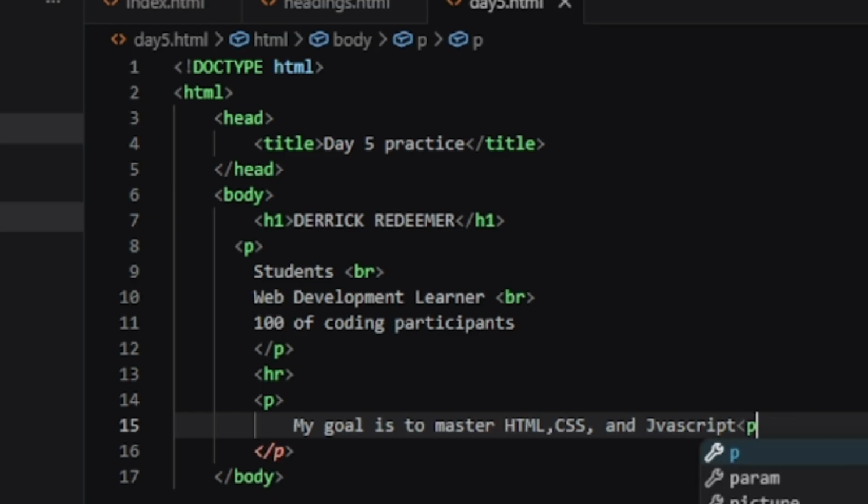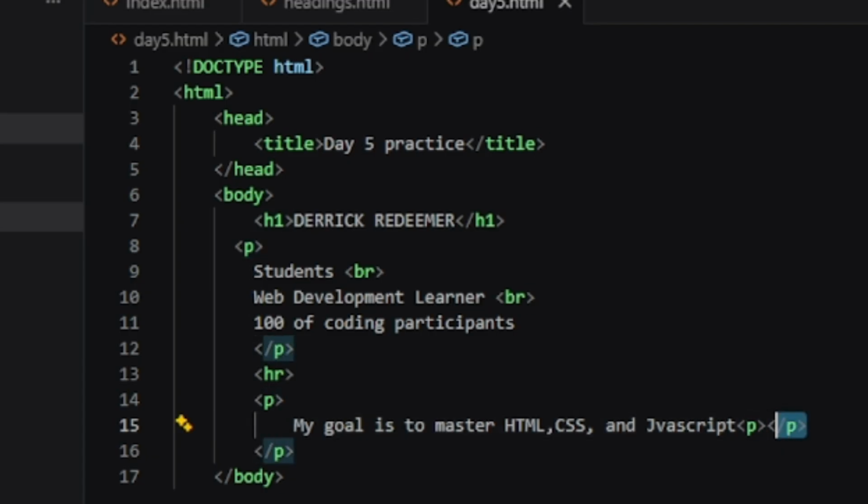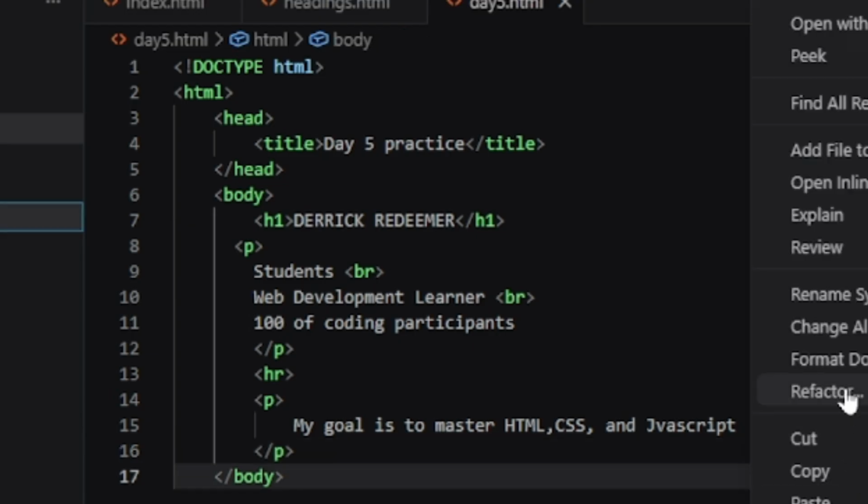Then our paragraph, the P. Let me close the paragraph tag. Let me delete this one from here. So let's close our tag, the forward slash. So save the file. When you are done with this one, you save the file. So let's open it with a live server.